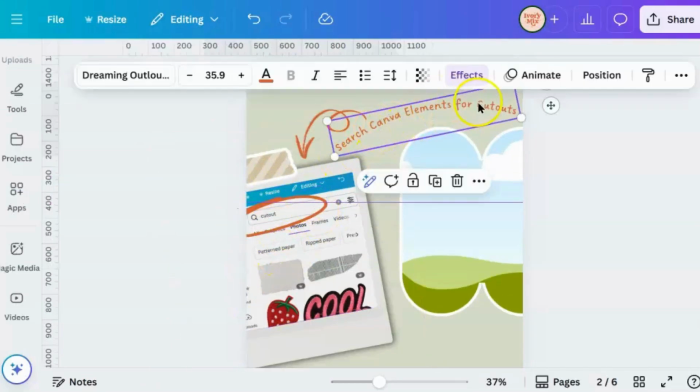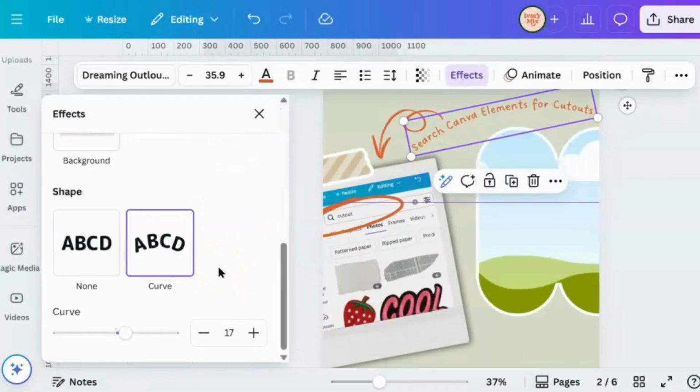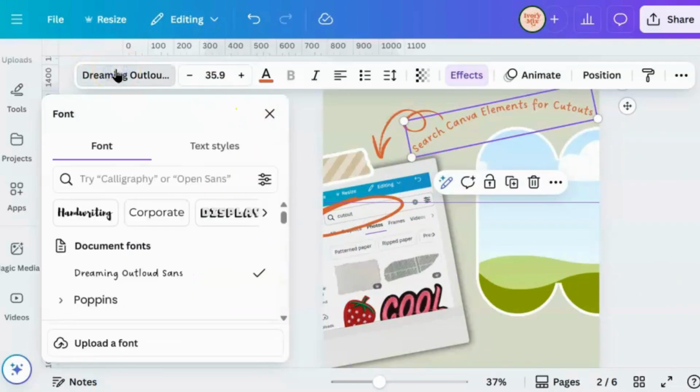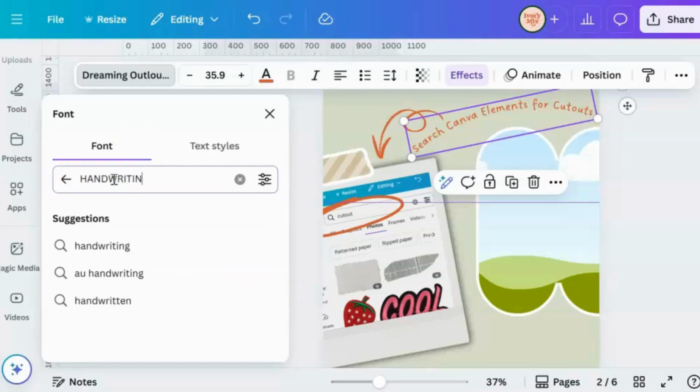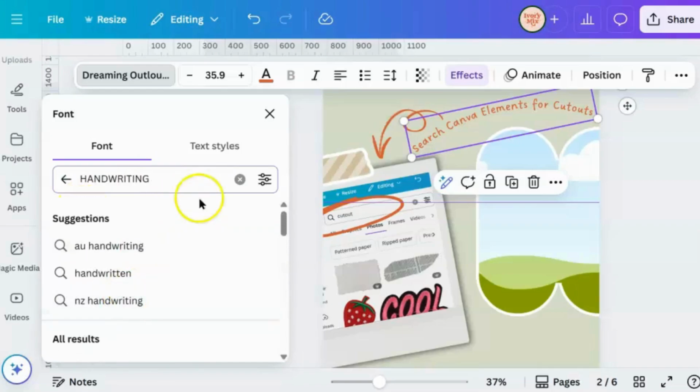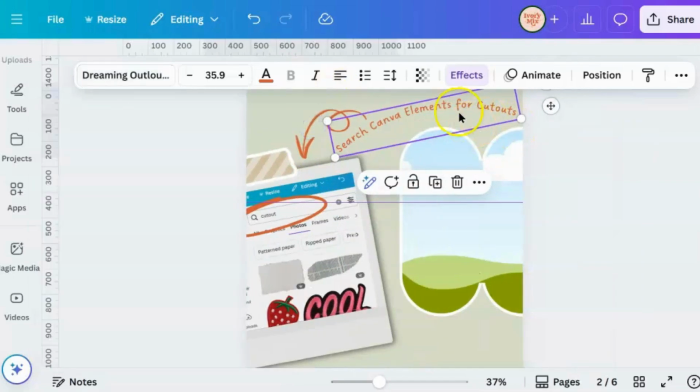This text right here is using an effect, and I like it to be curved in the design because it does give that more handmade feel. Under effects, you'll scroll down to curve and adjust the curve how you want it. The font is a handwritten style font called Dreaming Out Loud. You can find all handwritten style fonts by typing in handwriting or handwritten and searching, and it'll give you search results for different handwritten styles. You can pick one that you like. This is one that I liked, so I used that, and I'll use that same font across different pages.